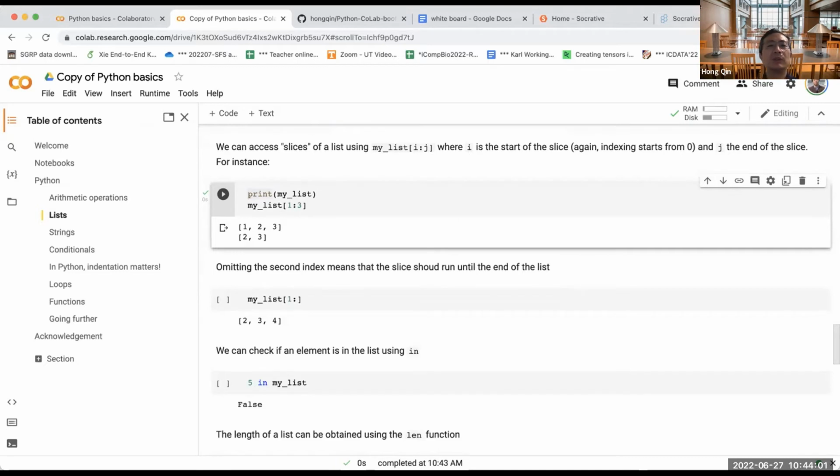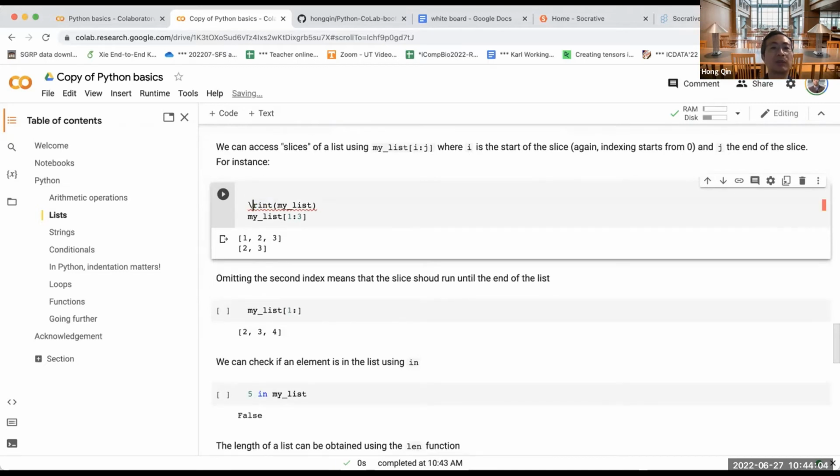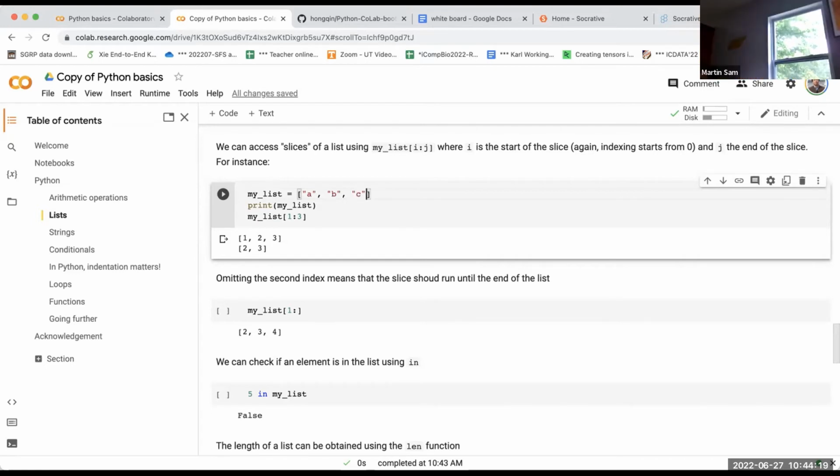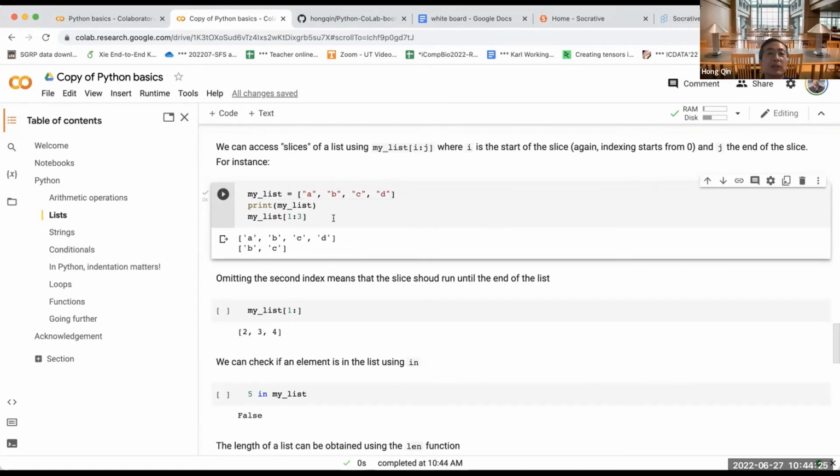I'm going to put my list into something else, to make it easier to explain. My list equals A, B, C, D. So my list is A, B, C, D. I pick my list, and I want to pick the indexing 2 colon 3. It only prints B and C.